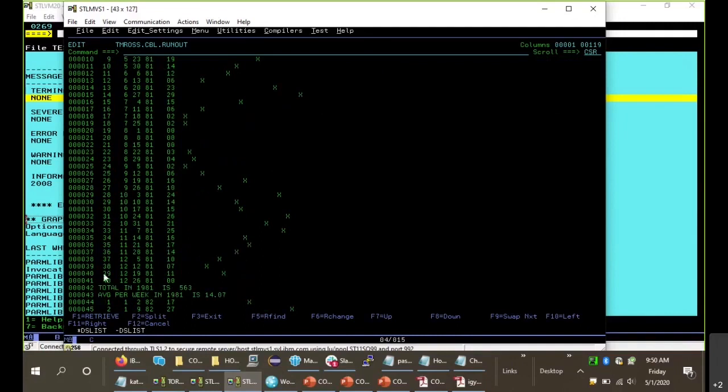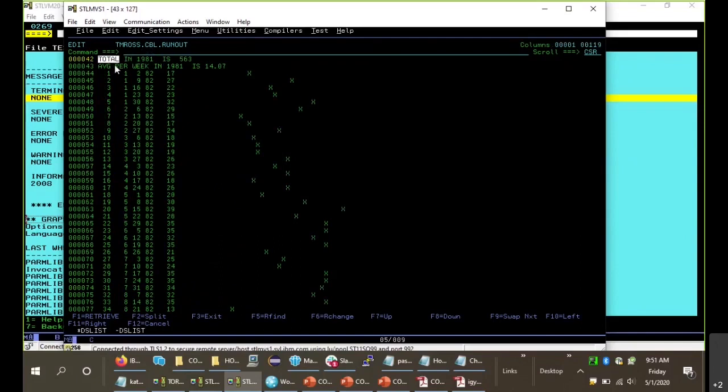And then I only had 40 weeks of input, I guess. Interesting. Anyway, so then I had my, let's go to line 42. Find total. And then page down to that. So here's my summary lines that I wrote. At the end of the year, the total in 1981 was 563.